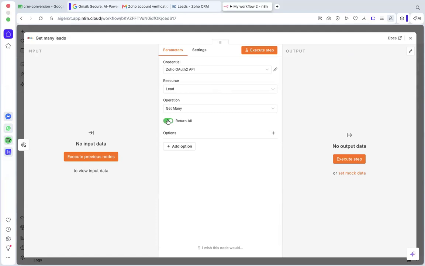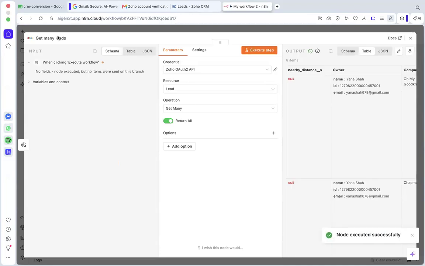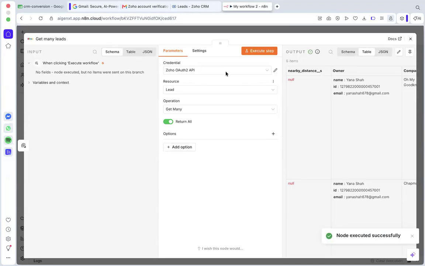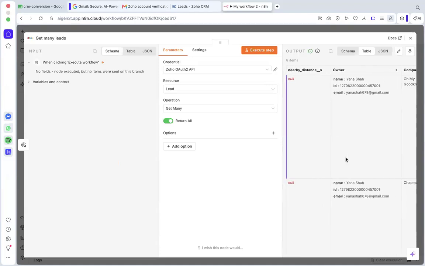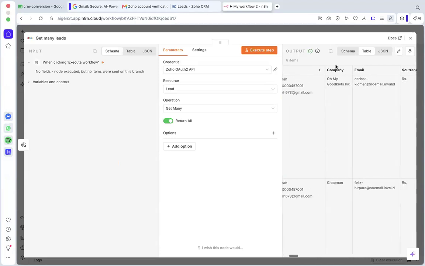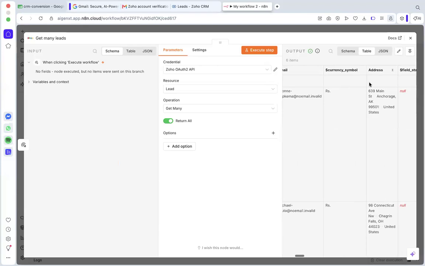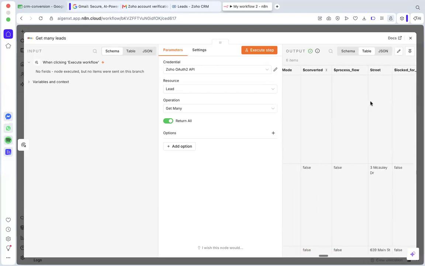You can return all of the leads as well, or you can set a limit. If you don't want your AI rate limit to get over, then you can set a limit to test it first. But if you're sure and you're deploying, you should be returning all of them. After that, I'll just execute this step to show you how the data is going to look. It got executed, and since it's connected to my account, you can see the data has been pulled up. I've written my name as the lead owner for all of them, and then the companies are here, the emails, and the addresses. Everything has been filled in over here.